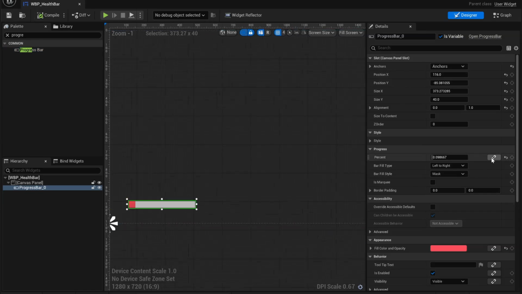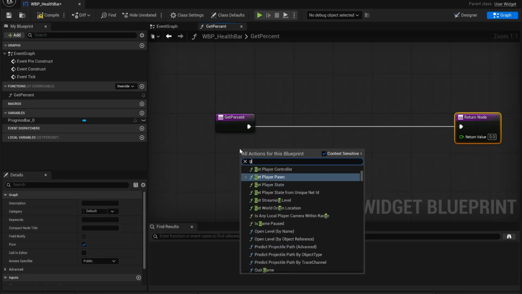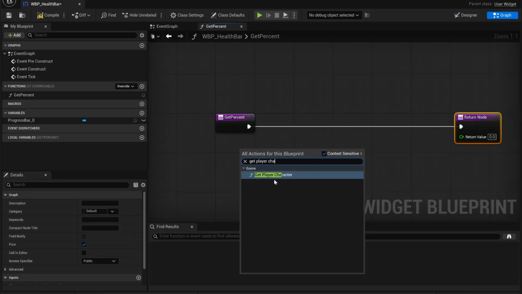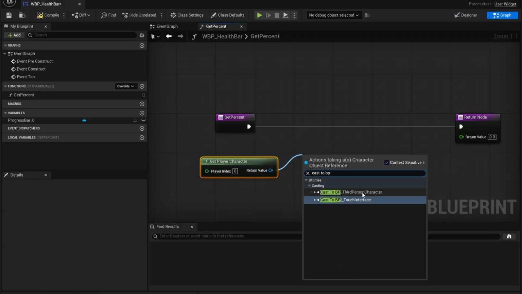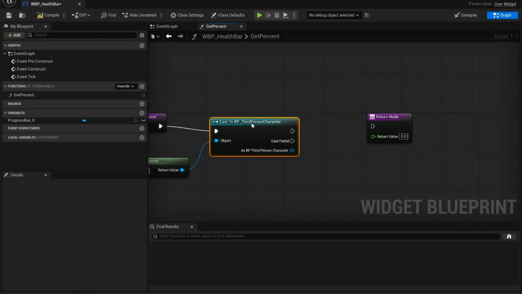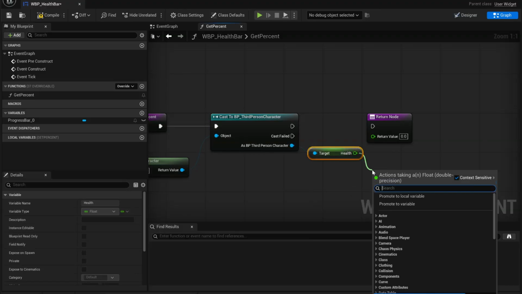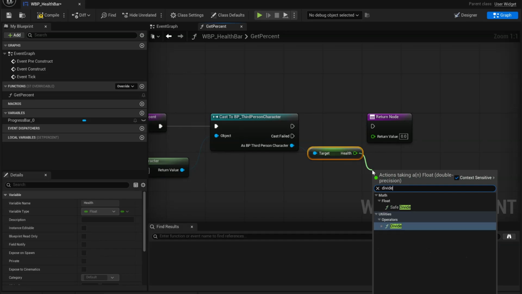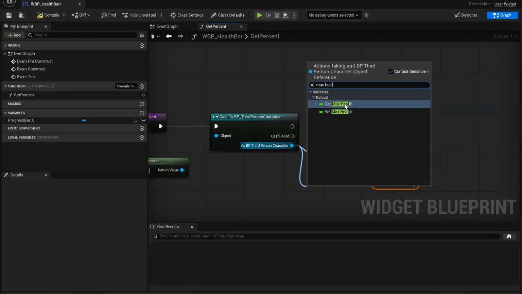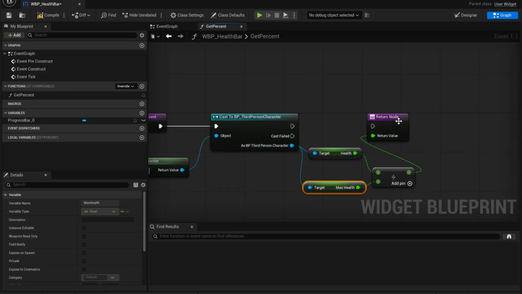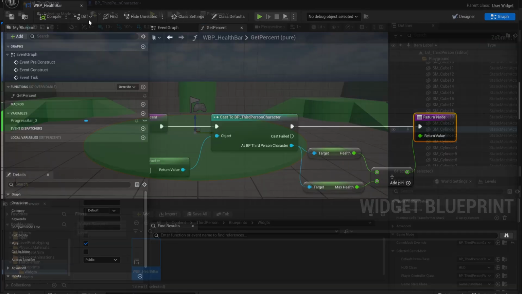Compile it, save it. Now I create a binding for this health bar. For this health bar I simply search for get player character, cast to BP third person character. You can cast your character and then search for the health variable and then divide it by our max health. And connect to the return node. Compile it, save it.